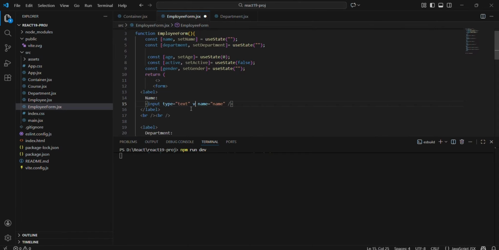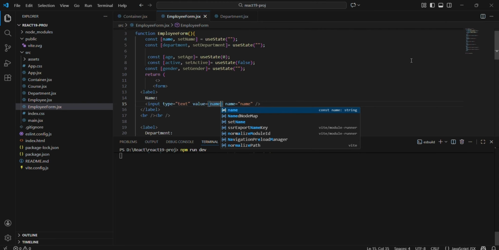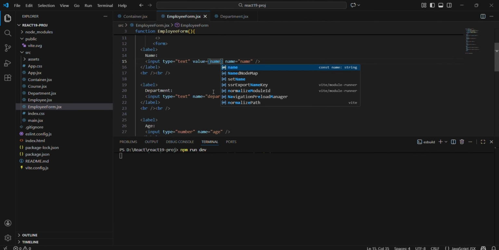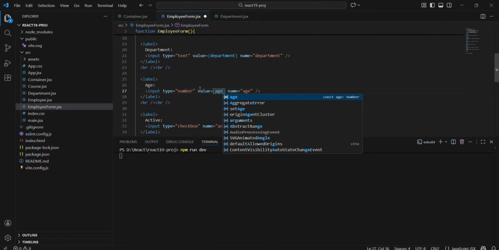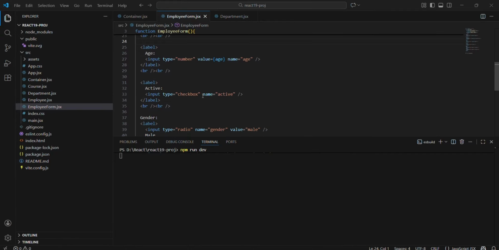Now we will bind the input value with a name state using the value attribute. Now we will bind the department input by setting its value to the department state. Now we will bind the age input by setting its value to the age state. Now we will bind the checkbox by setting its checked attribute to the active state.